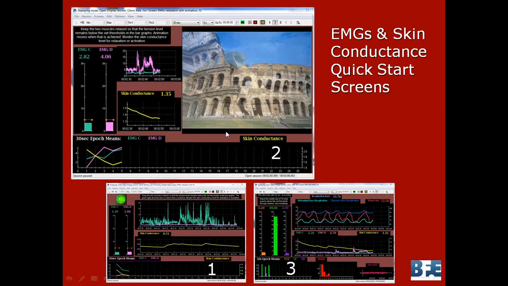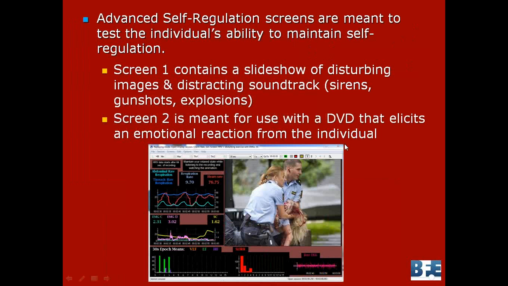And the second one is just a feedback animation that moves when the person's correctly relaxed. And the third one, we add in all the sensors again just to see if they can keep those muscles and skin conductance down while maintaining good respiration and all that.